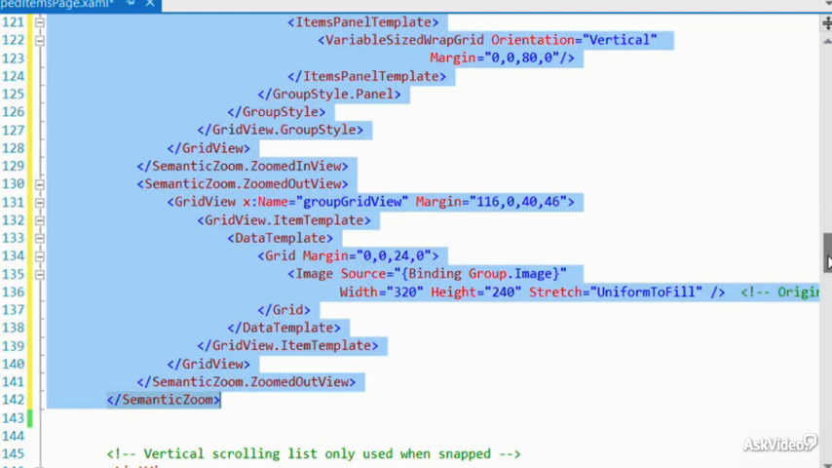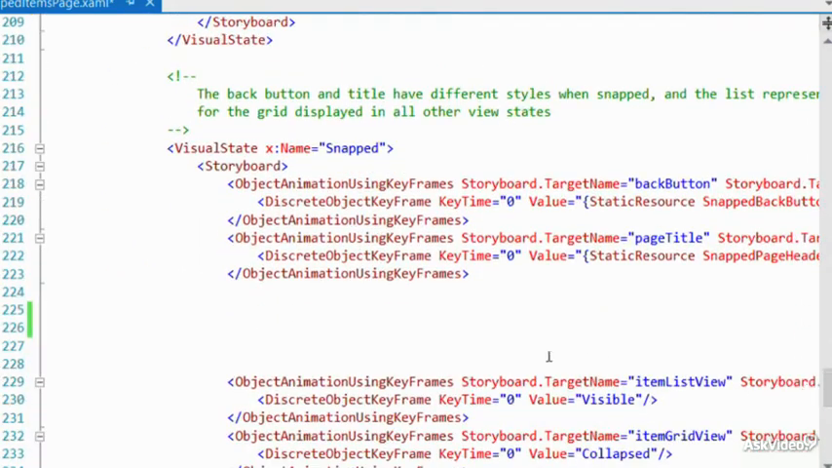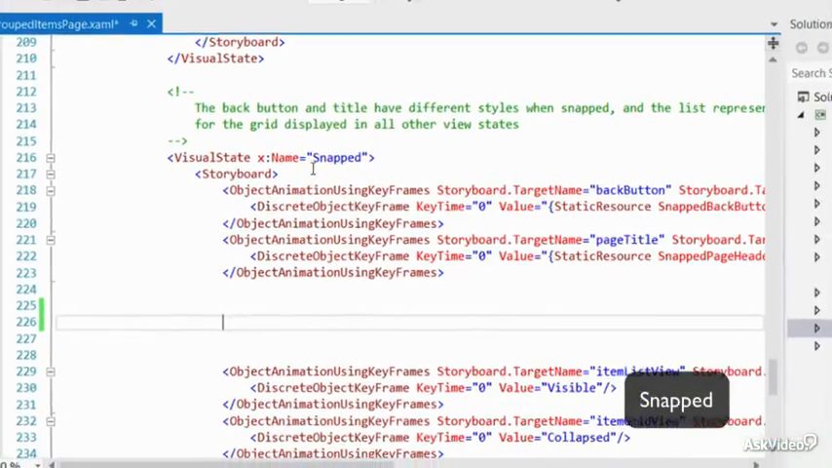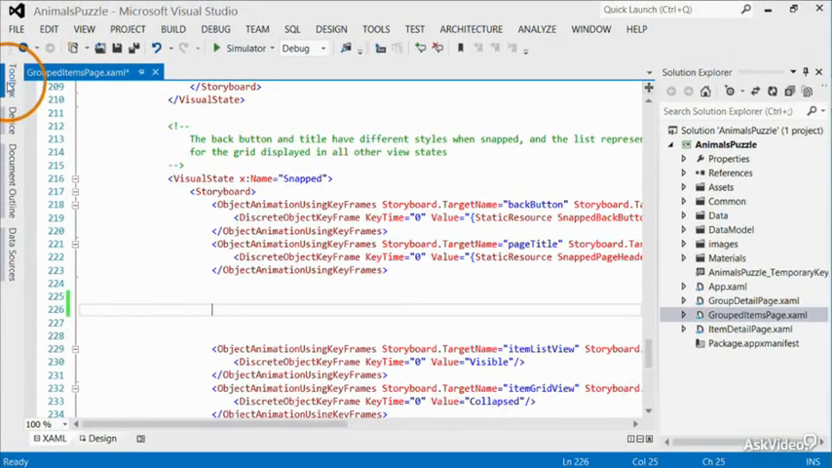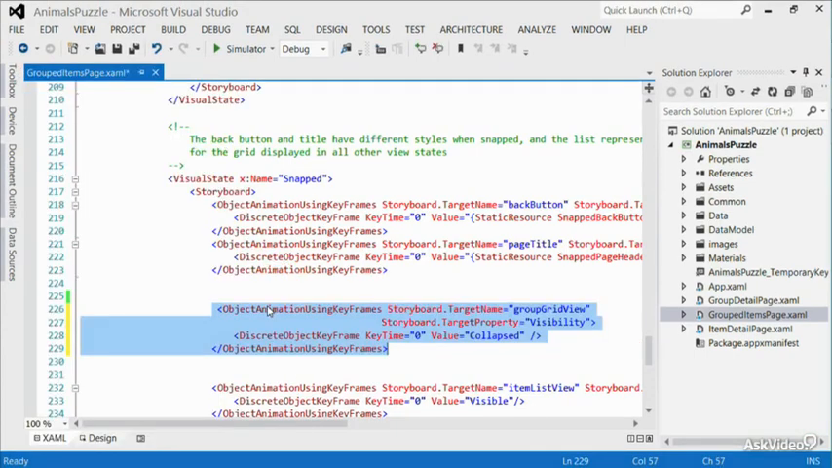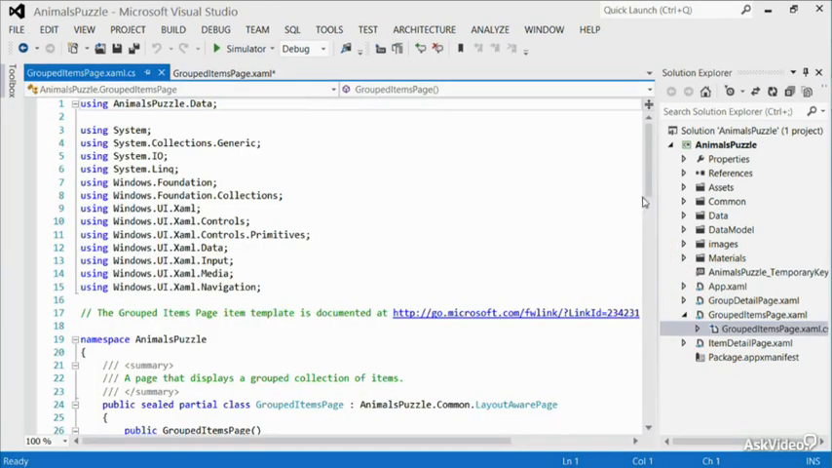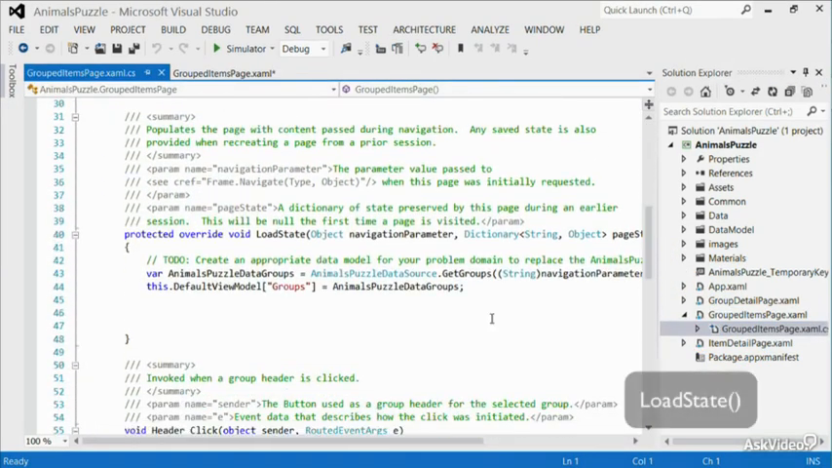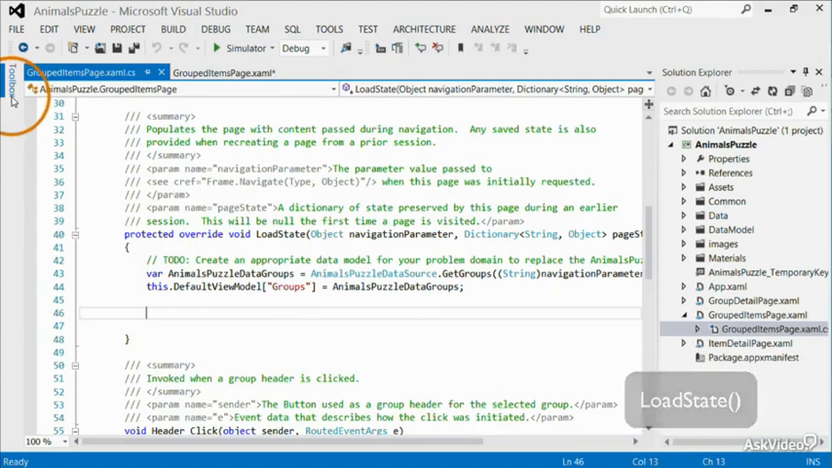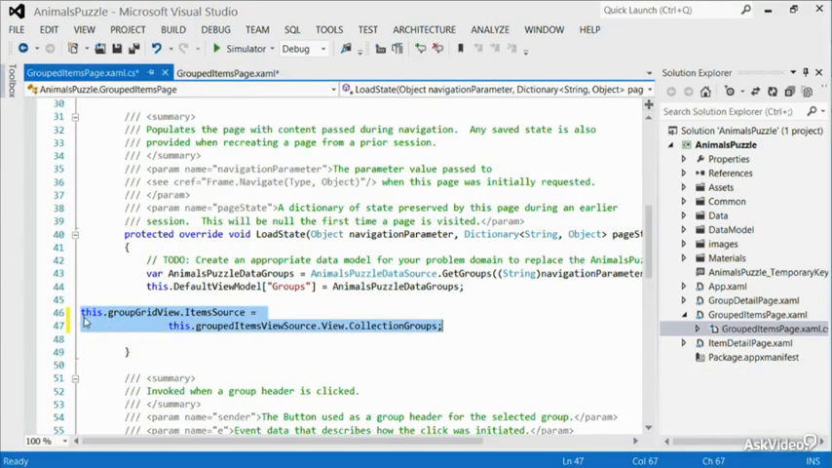Next, scroll down to the bottom of GroovedItemsPage.xaml and find the visual state element whose name is snapped. Add the following code in this element's storyboard. Again, I'm going to paste in some prepared code. Open GroovedItemsPage.xaml.cs and add the following statement to the end of the load state method. I'm just going to paste in some more prepared code and format it a little nicer.